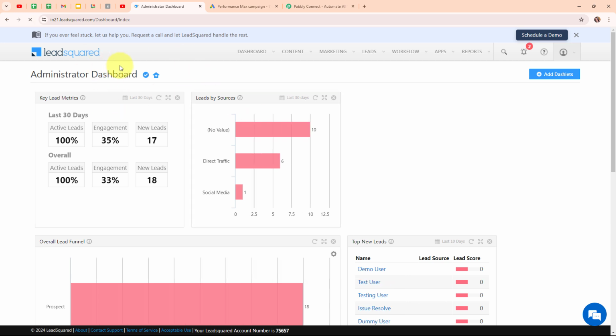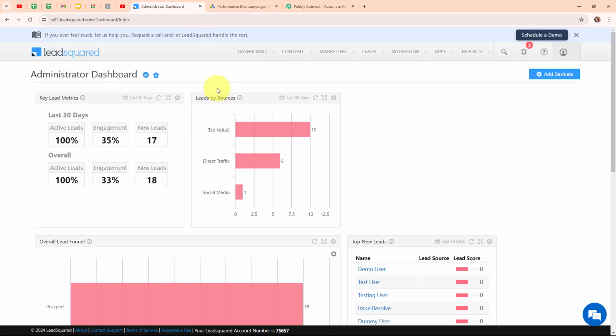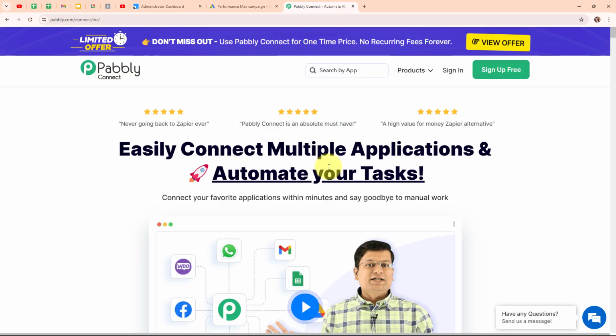So to automate this entire process, I need to connect my Google Ads with my LeadSquared CRM account, and to build this connection, I'm going to use an automation software named Pably Connect. Pably Connect is an amazing automation and integration software, and it connects all your favorite apps and makes them work together seamlessly. You can set it up to do things automatically like updating customer info across platforms or sending notifications when something important happens. It's really easy to use and saves you tons of time that you can spend on more important stuff. Plus, it keeps everything organized and error free so you can focus on growing your business hassle free.